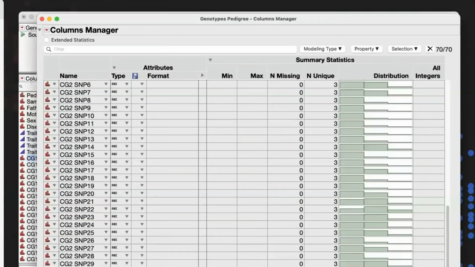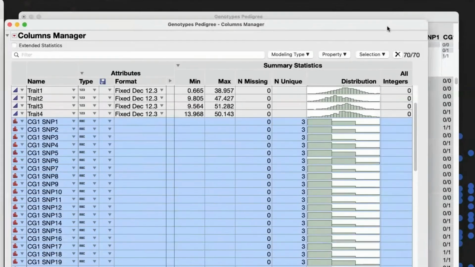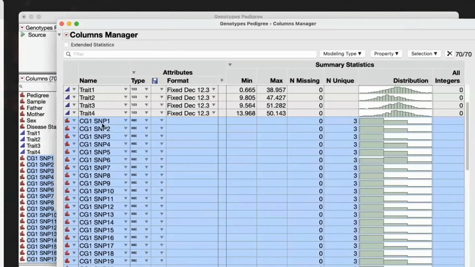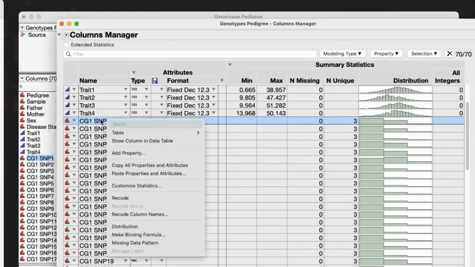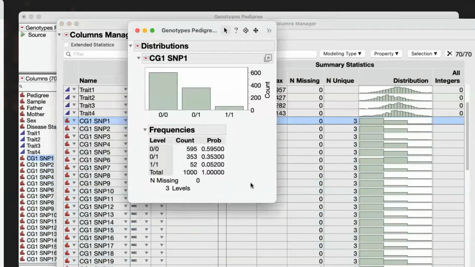As you remember, we had them encoded as 00, 01, and 11, and it's helpful sometimes, if you have a particular column that you need to figure out exactly what the values are in that column, you can right-click and find out more information. Let's go ahead and right-click and go straight into the distribution platform to check that out.